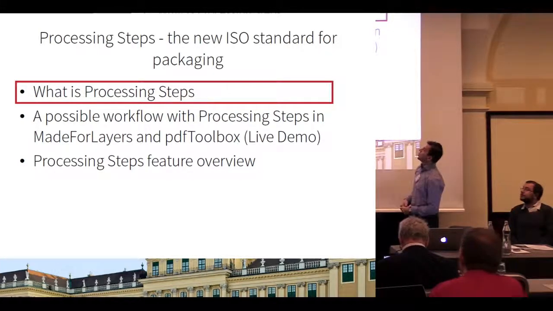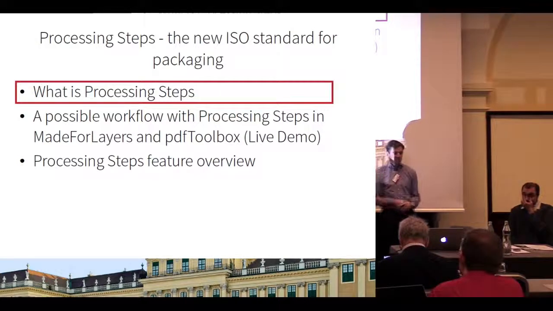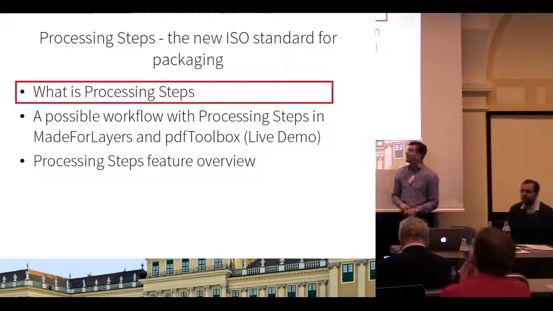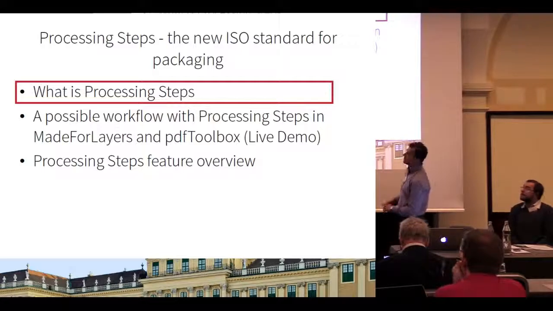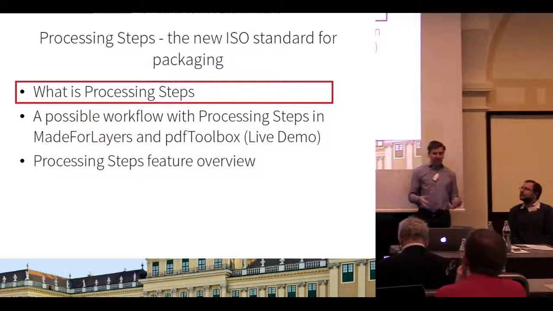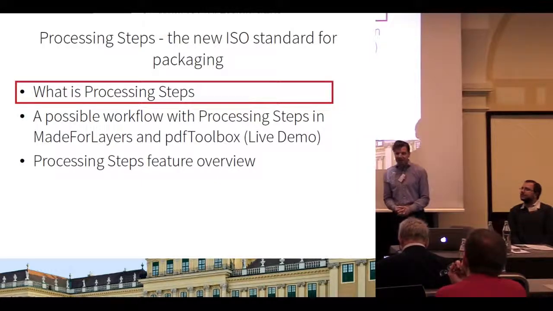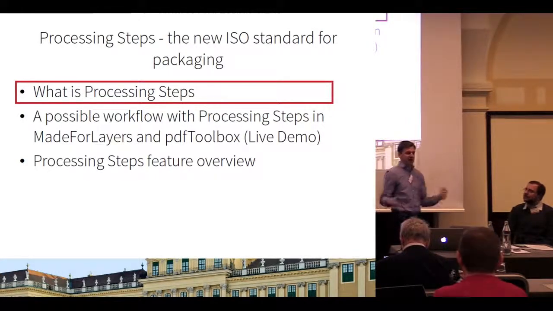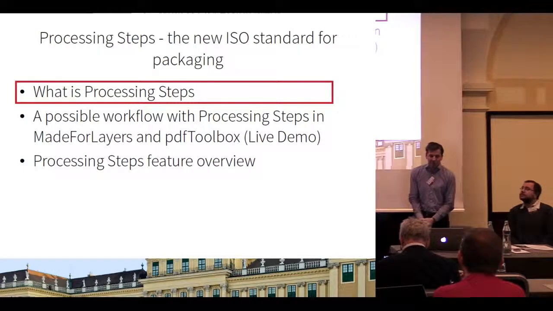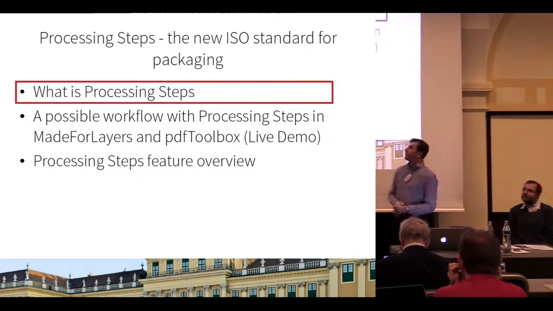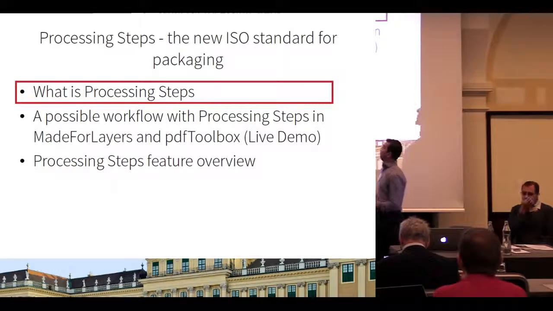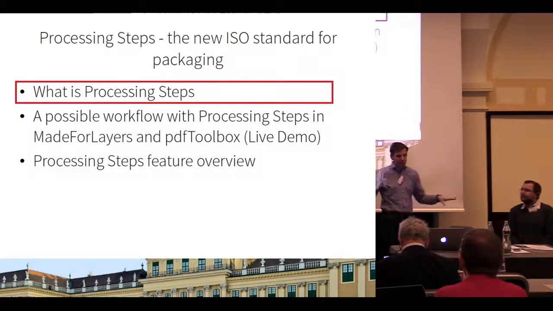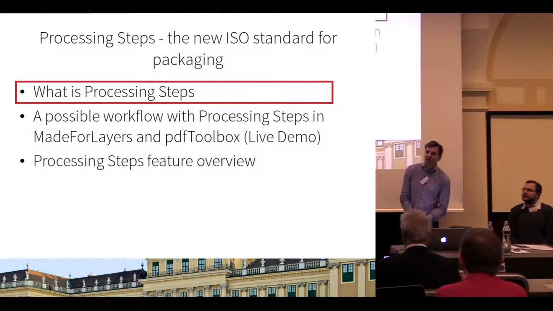So we want to show our tools, Réne, MadeForLayers and MadeForPrint from axaio, and I will show you pdfToolbox. So it's a little bit of a workflow. Réne works in this demonstration in a creative agency, and I'll be working in a prepress department somewhere, and we want to take advantage of processing steps information. And then in the third part, we want to give you an overview about all the features in our products that are related to processing steps.